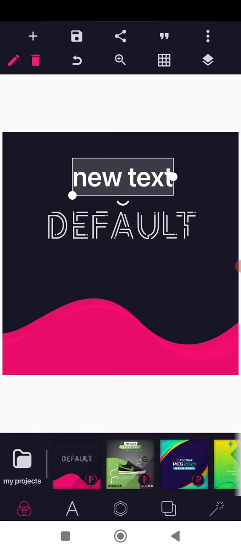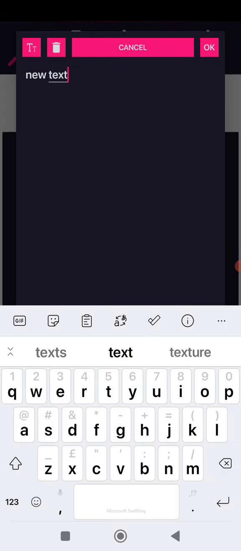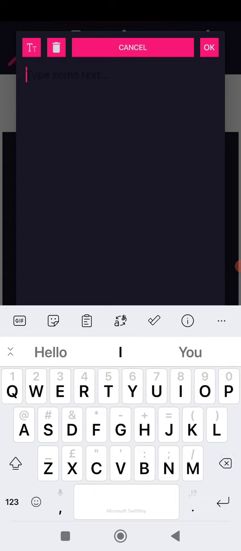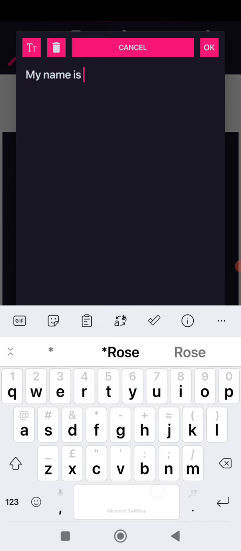Now, if you want to add a text to this text box, simply double tap on it and you have this. Let's add a word to it. My name is Rose. Now, in this same drop down icon, there are other features found at the top. We have the capital T and small t box. We have the trash can box, which is for delete. We have the cancel and we have the OK.